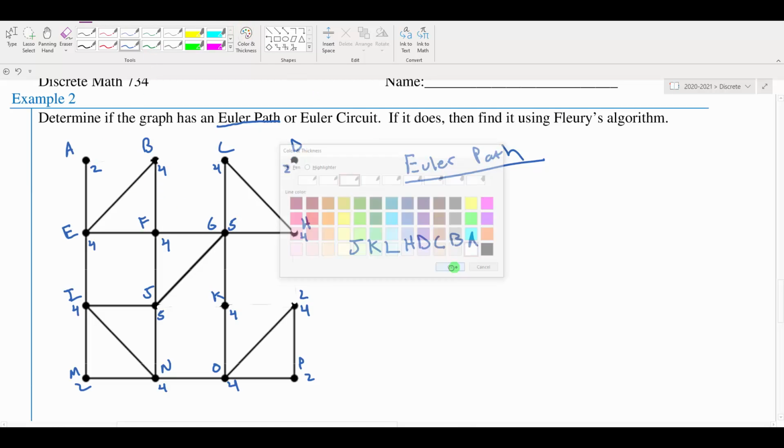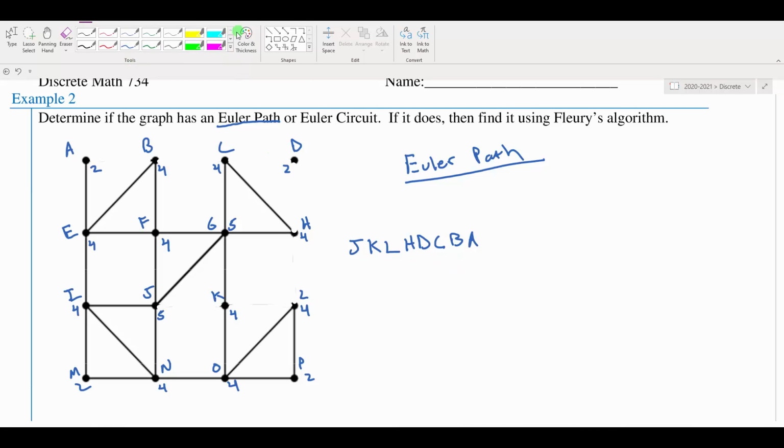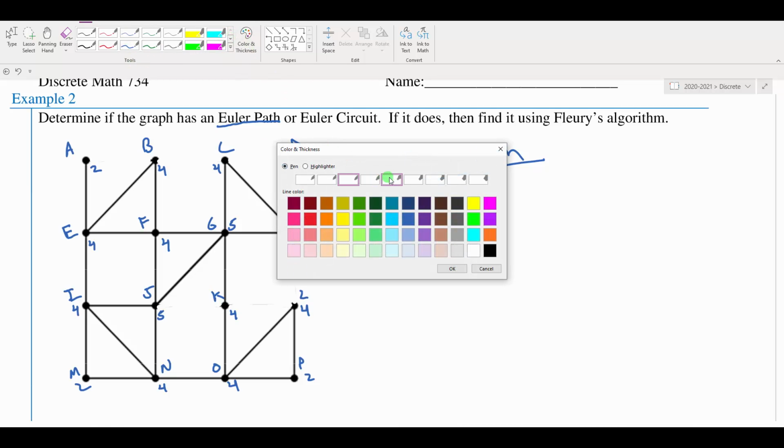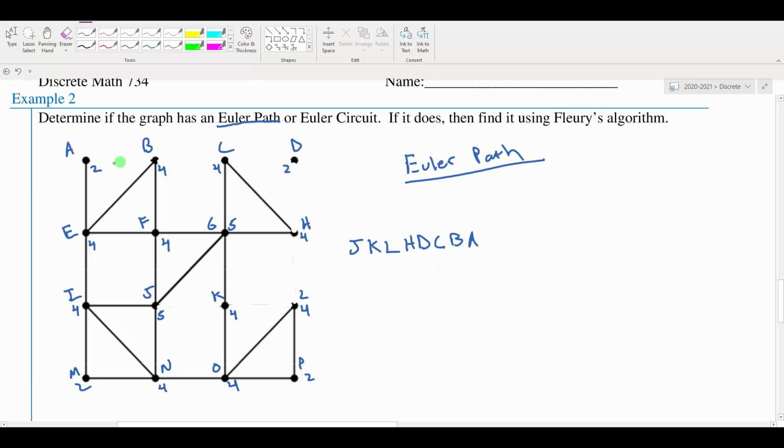Get my pen back here. All right, so I'm at A. I only have one option. I got to go down to E here. There we go. Add E to my path. AE, so I'm going to go from E to I. So I'm just going to work my way around the outside.